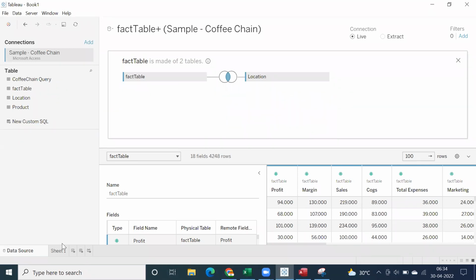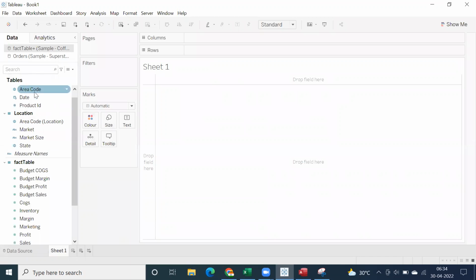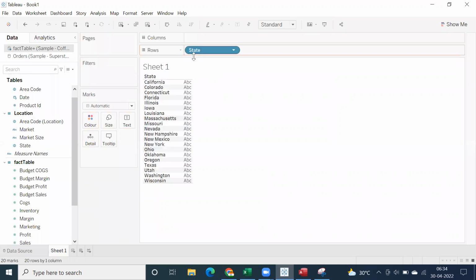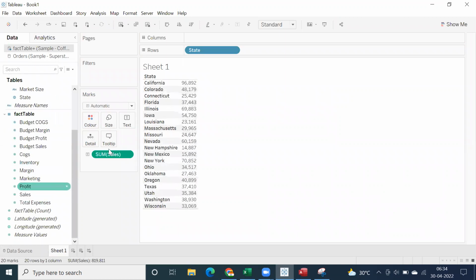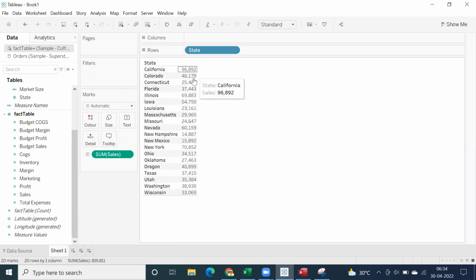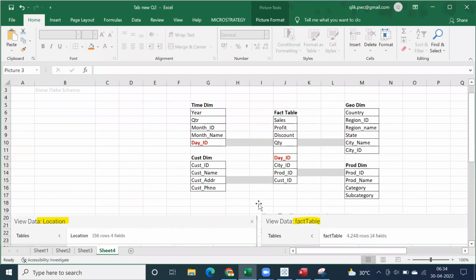Now go back to Sheet 1, and you have this area code, but my intention is I want to create a report with State from the location table. State is coming from the location table, and I want to drop sales information. So now we're able to see state-wise sales information. Perfect. We are getting proper data. Understand, right? Clear all? So that way we establish relationships between the tables.